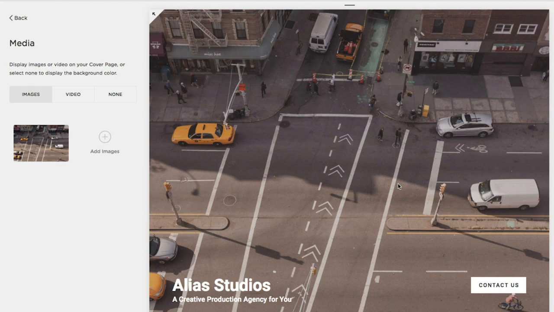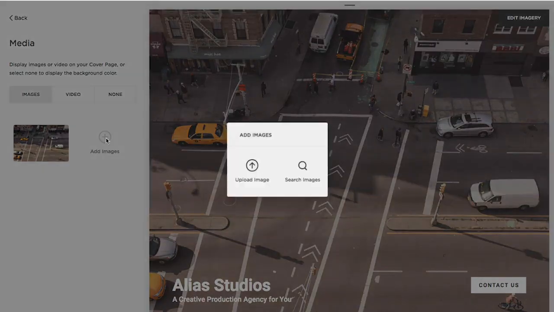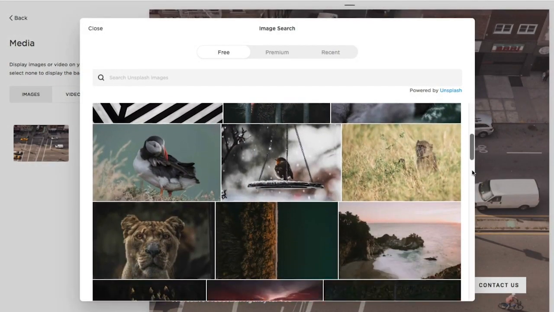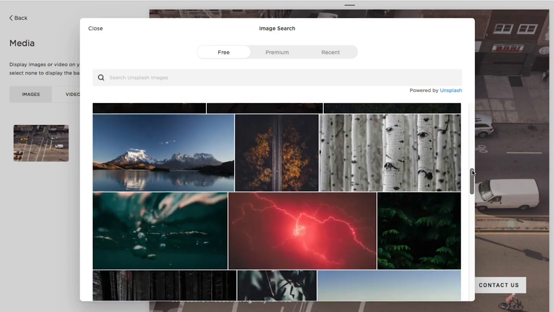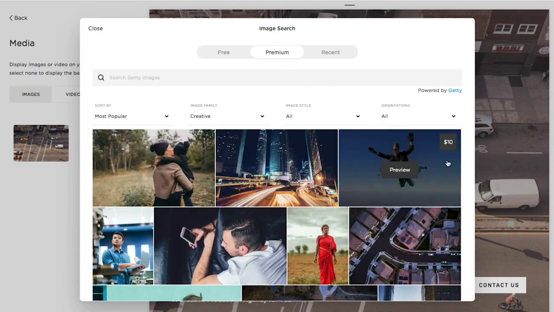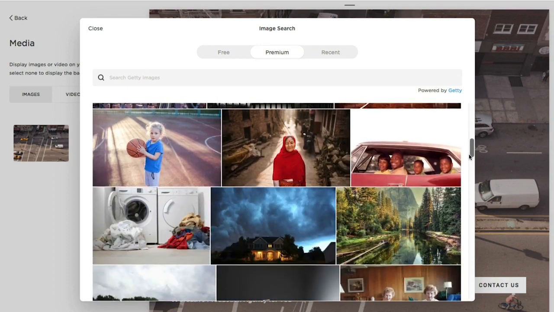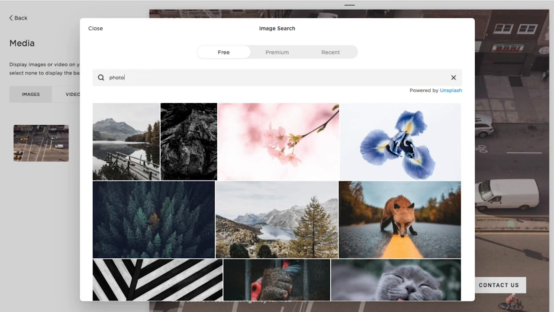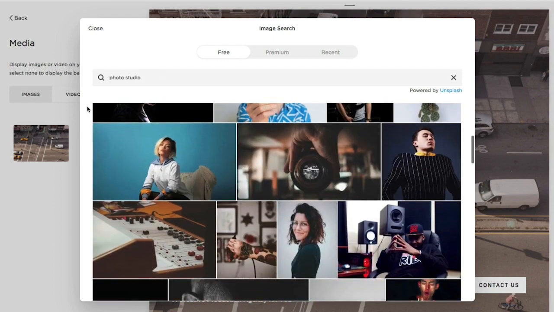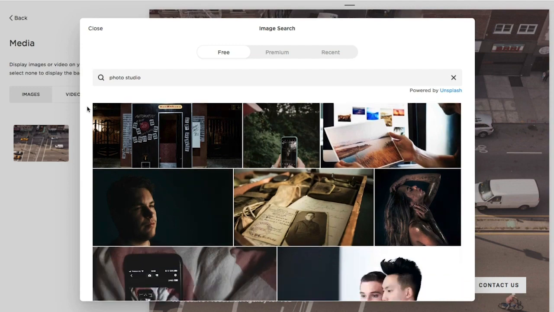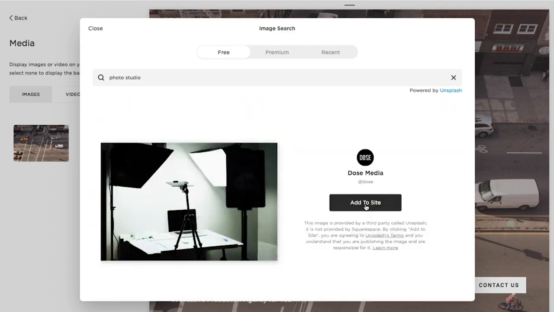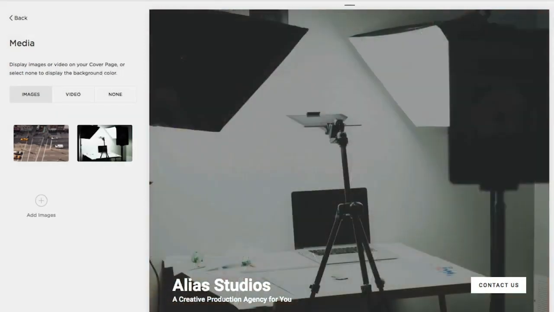If you don't have many images of your own, or want some new ones, you can click the Search Images button to find free stock images through Unsplash, or click on the Premium button to view pictures that can be purchased through Getty Images. I'm looking for an image that's wide enough for the Pages banner and relevant to my site's purpose and style. But in this case, we'll use our own image.